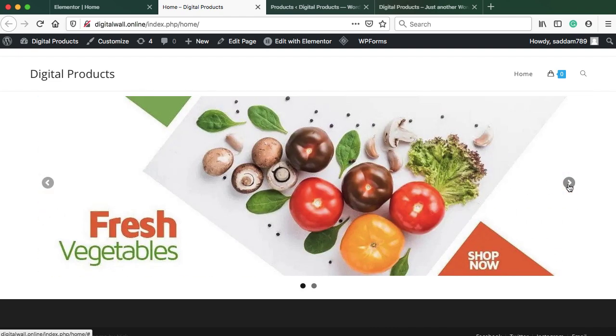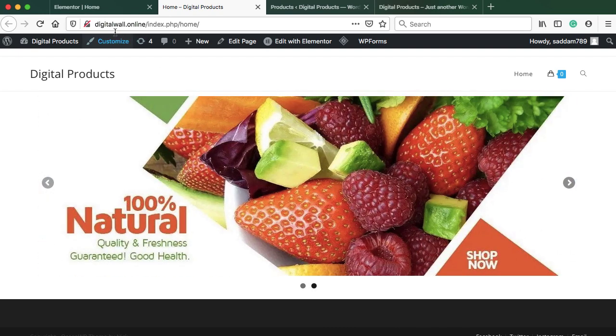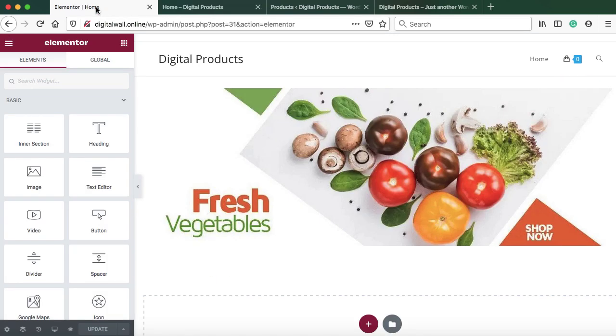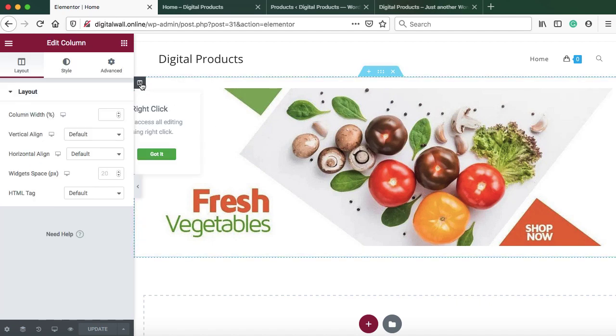So this is really super easy, but we need to remove some extra white space. As you can see at the very top over here, there is some extra white space in between this header and this banner slider. So let's go back into the Elementor screen. Now hover on the banner images and here you can see this black icon. Just click on it. This is basically a column settings icon. Click on got it.